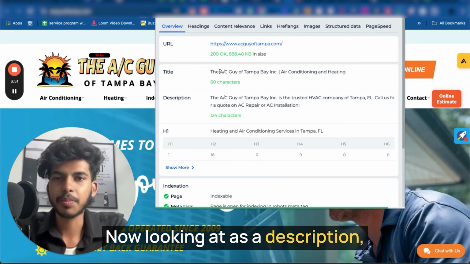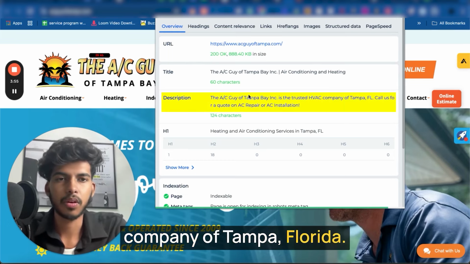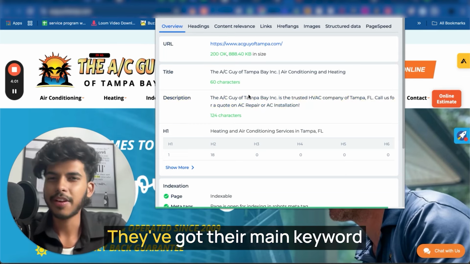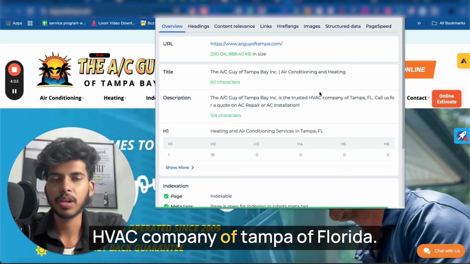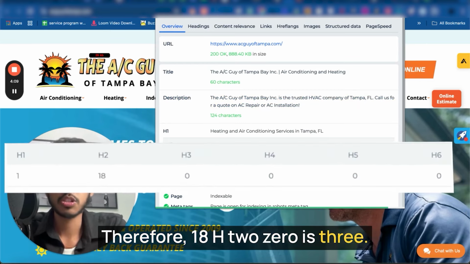Now looking at the description, if you see, the AC Guy of Tampa Bay INC is the trusted HVAC company of Tampa, Florida. Call us for a quote on AC repair or AC installation, right? They've got their main keyword, HVAC company of Tampa, Florida, in their description as well. Now they have got 18 H2s, 0 H3s and so on.